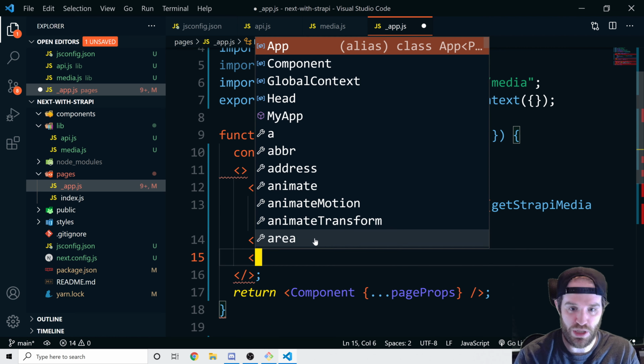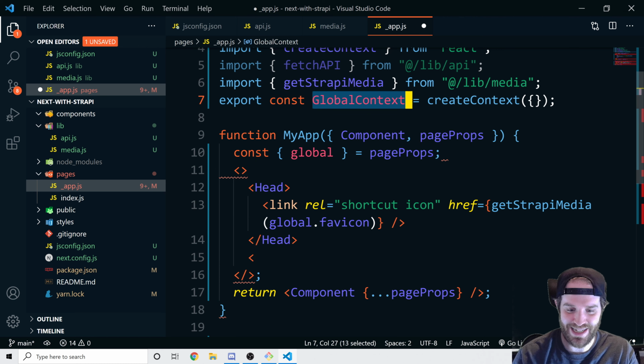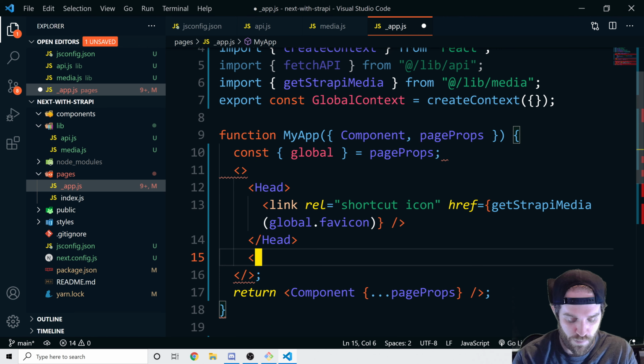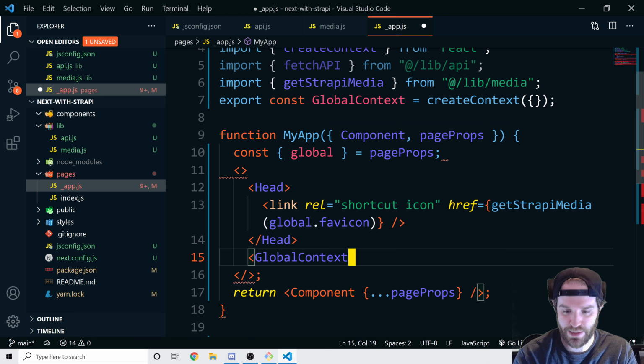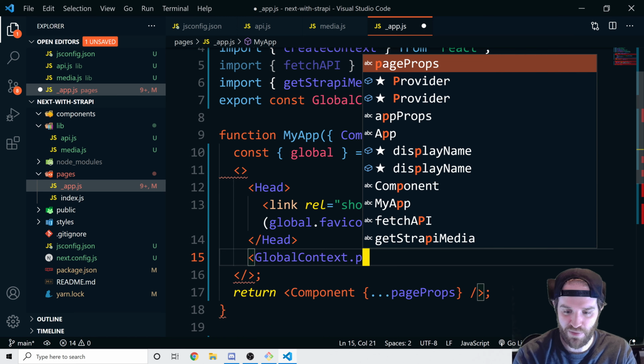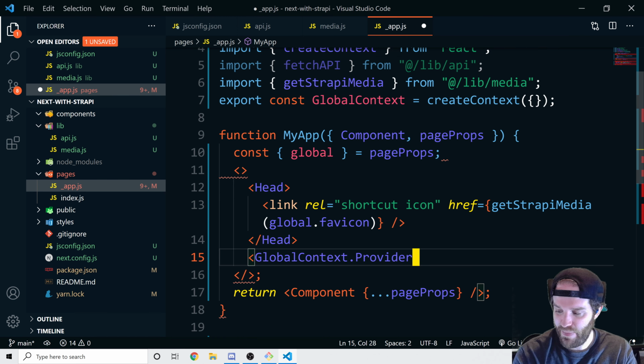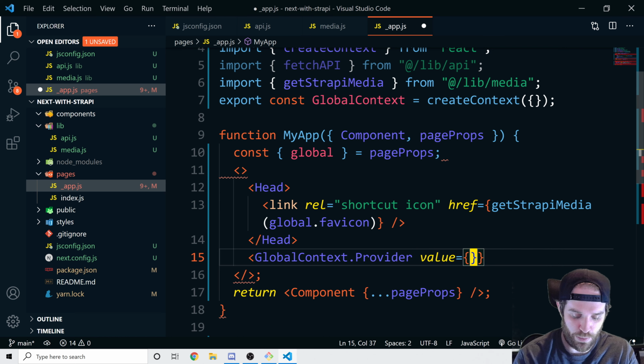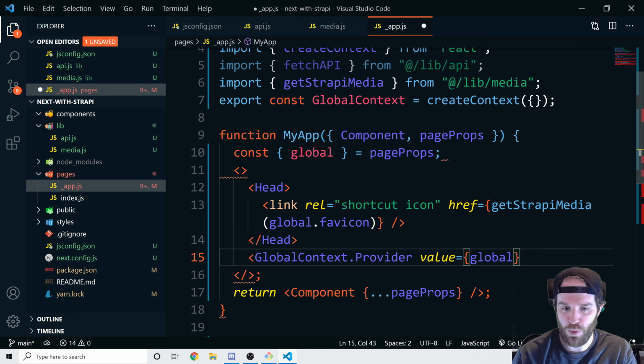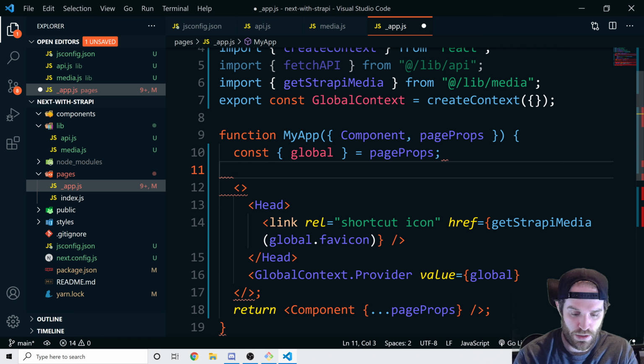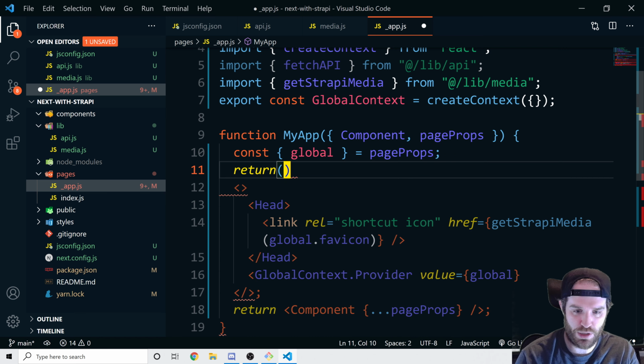So now we can use the global context here as part of our wrapper. So we can do global context dot provider, and then the value will be global, which is essentially anything for Strapi we now have here. And then we can take that, and first let me just put the return function here so we don't forget in a second.